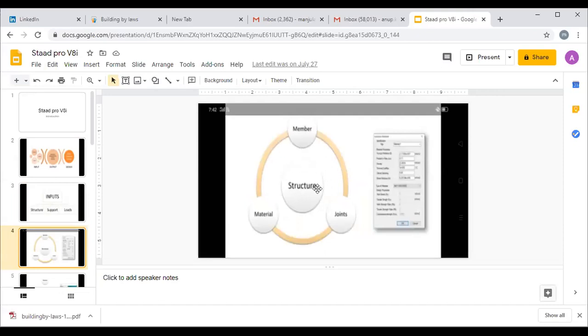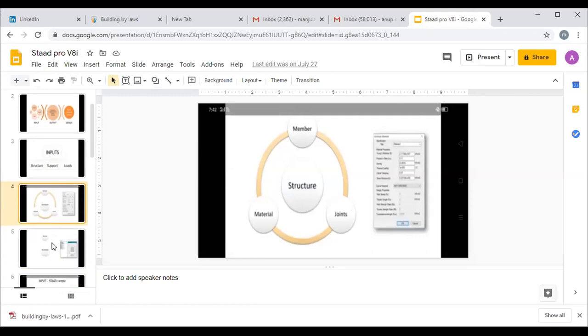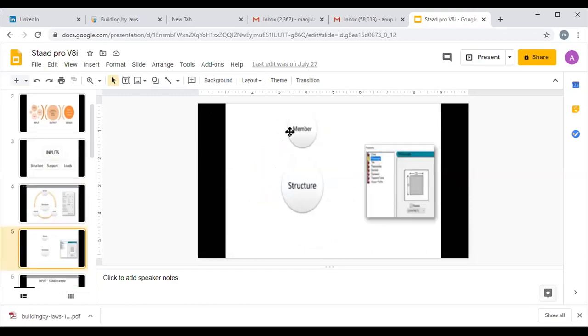Again, the structure also contains the member, joint, and material. A member is nothing but a single beam or a column. Then we have to give the material, what type of material it has, either concrete or steel. And again I have to decide my joints. A joint is nothing but the end point of my beam or column. Next I will just move on to the next slide. See guys, member structure. Before it was in 2D. After applying the material, it will be converted into 3D like this.